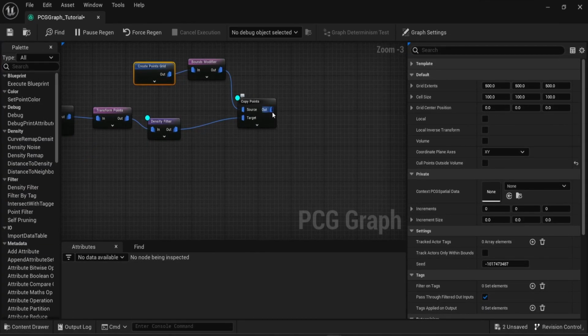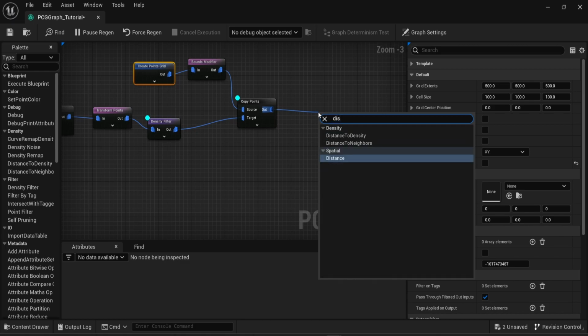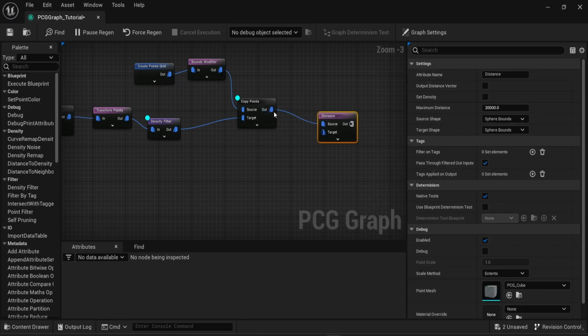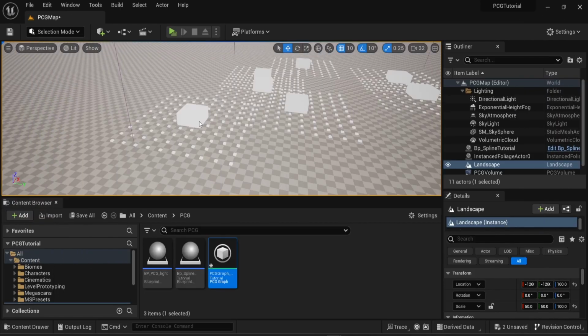To have a sphere shape, you need to look for a distance node. I will connect the output of the copy points into the source of the distance node and the density filter into the target. In other words, the target is the main cube in the middle and all the small cubes around are the source.